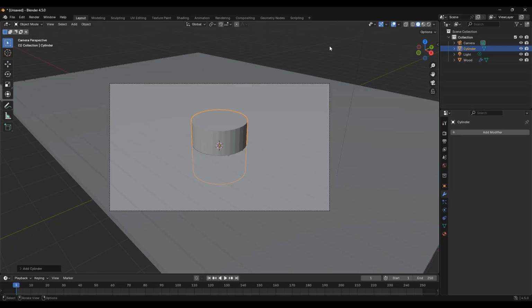Now, I want this to be a little bit smaller. I'm just going to scale it down. Now, it's obviously in the middle of the wood, so I'm going to press G and Z to bring it up, so it's not just sitting there on the wood.